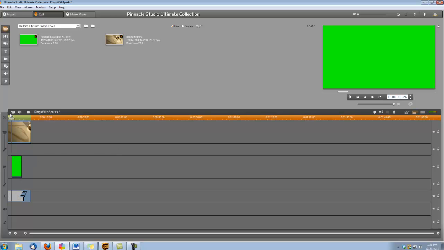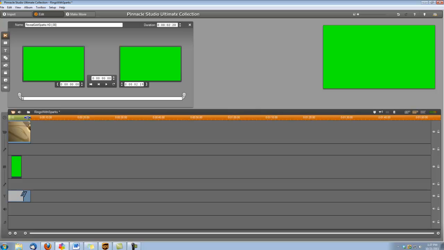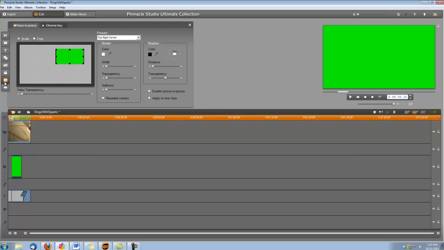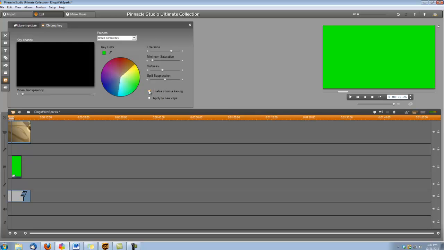Okay, now let's select that layer and open our video toolbox. Let's try that again. There we go. And let's go under Edit the Video Overlay using Picture-in-Picture or Chroma Key. The first thing we want to do is enable the Chroma Key because we want to get rid of all that green. So let's choose the Chroma Key tab and we're going to check this box here that says Enable Chroma Key.